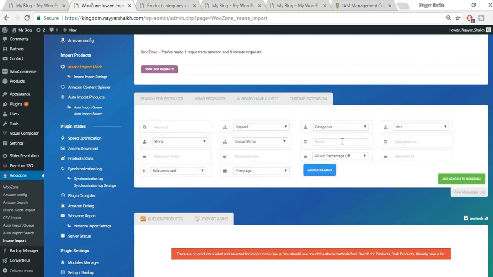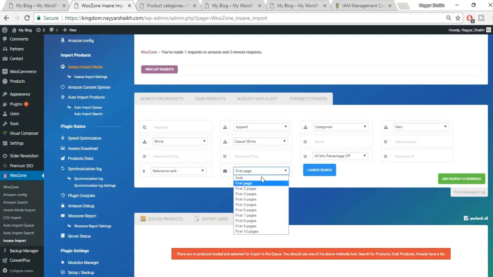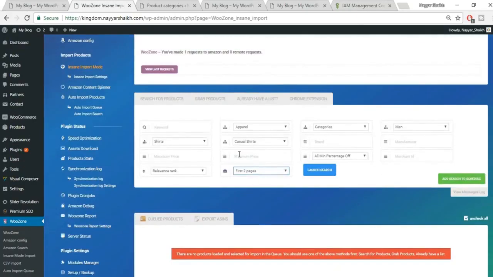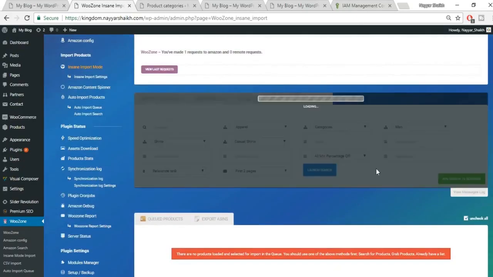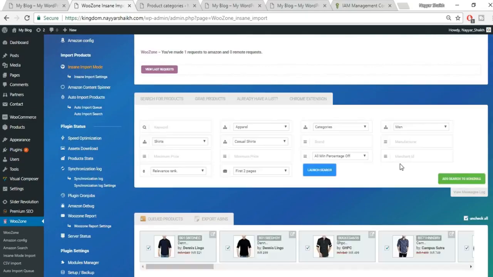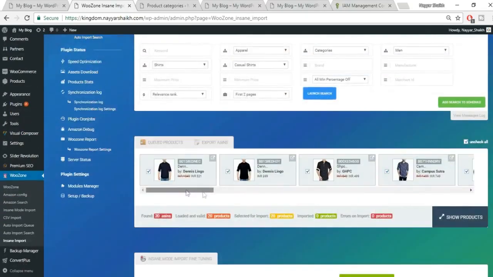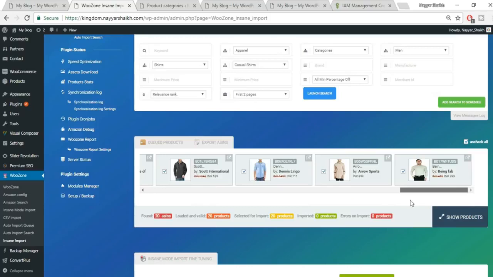Now you can select some specific brand, specific manufacturer, and so on. You can select your maximum price, minimum price. Here I want to import from the first 2 pages of Amazon, so I'm selecting the first 2 pages. After doing all these things, just click on launch search. Okay guys, so it is complete, and as you can see, we get different options over here.